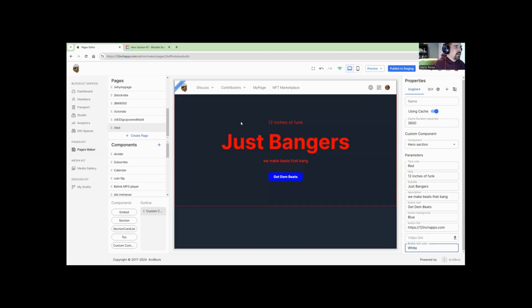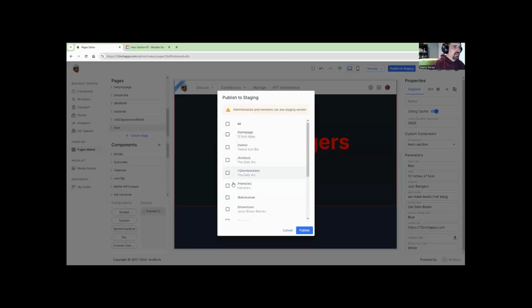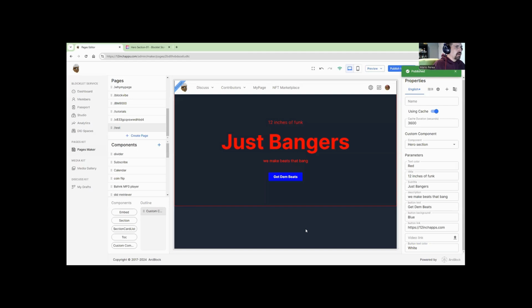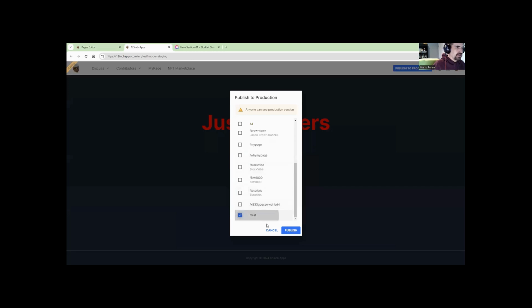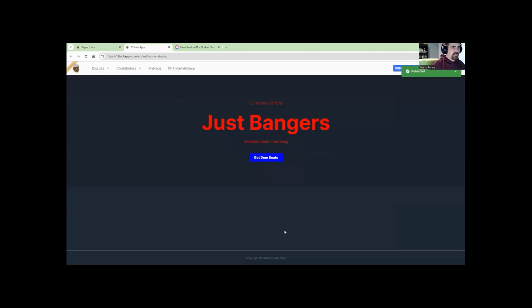And then okay, so once I have this up, now you see here, I just go to publish to staging. Go to these are all the different pages that I have, but I just want to publish this test one. Okay, so I choose test. Go to preview. Go to staging. Now this is showing me what it's going to look like when it's on the internet. Publish to production. Goes from staging to production. Those are the two steps.